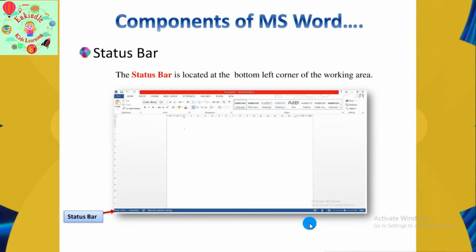And the last component is the status bar. The status bar is located at the bottom left corner of the working area. This is the working area and this is the bottom left corner. This is the status bar. It shows the current page, total number of words, etc.